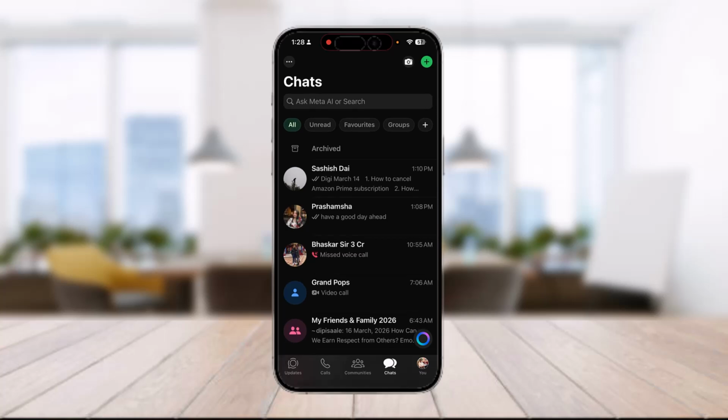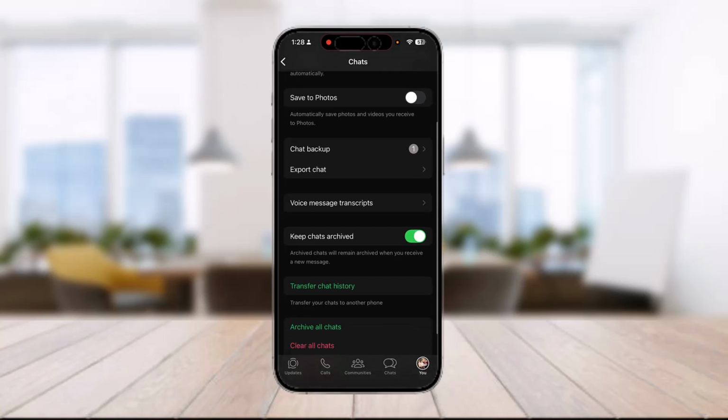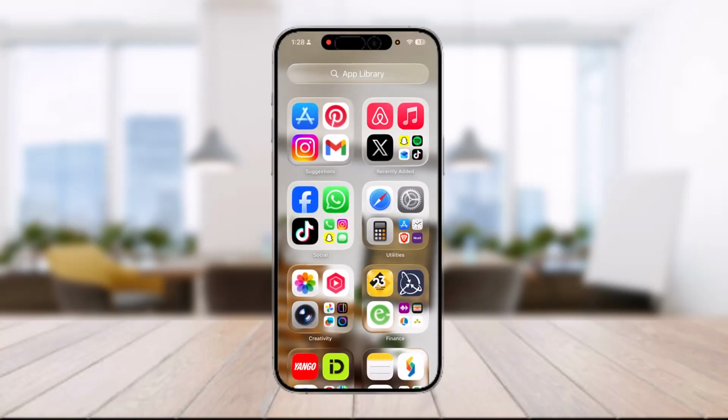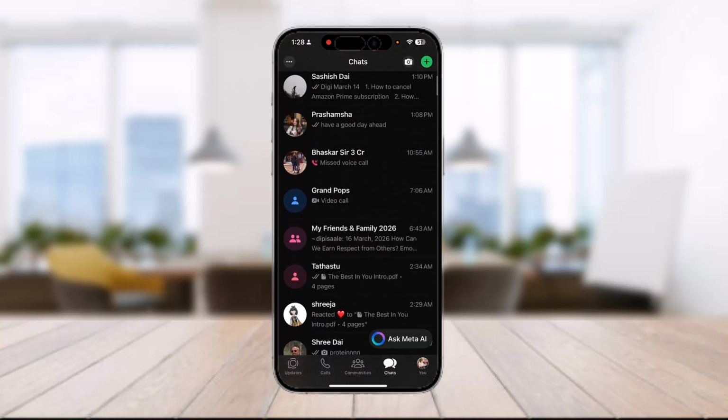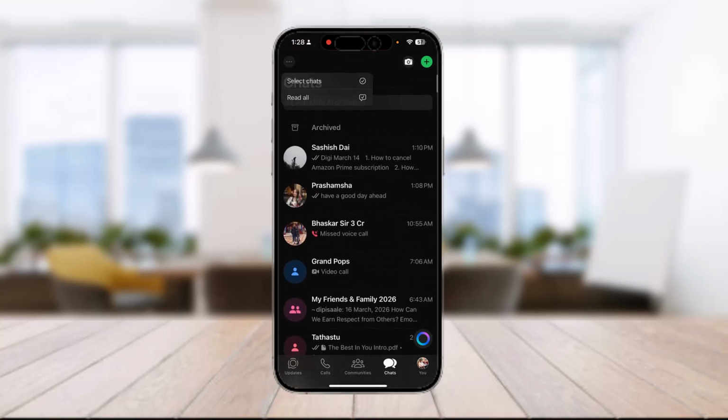right here. All you need to do is simply go ahead and click on the You icon on the bottom right of your screen and click on Chats. Once you've done that, simply go ahead and turn this toggle off, which says Keep chats archived. And then if you head back to chats, let me just go ahead and close it and reopen it. And then your archive section is going to go ahead and disappear.